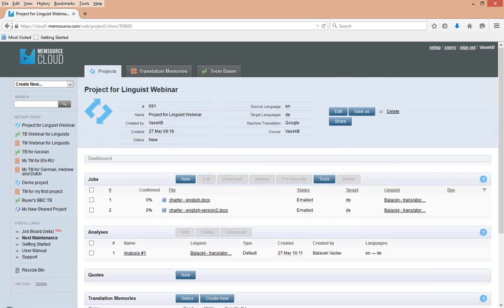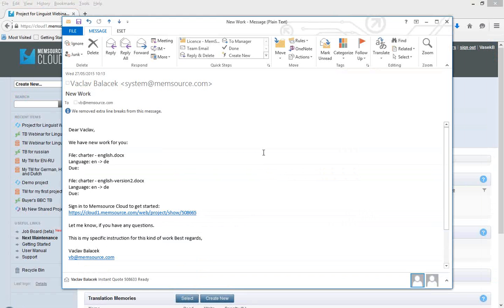and if I just wait shortly for the email to arrive, this is what you will get when you have a job assigned from TextMinded or any other partner. So there's some text. The variables, as you can see, have been filled in with the data. So we have language English into German, etc. We have 2 files. Most importantly, what should never be missed from the email, what should always be there, is the link which you can use to connect to the project.